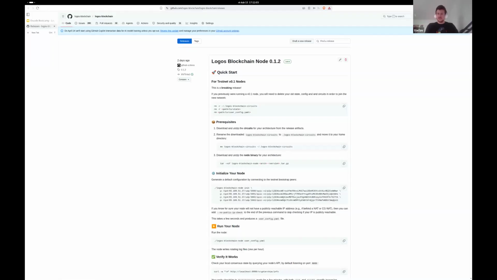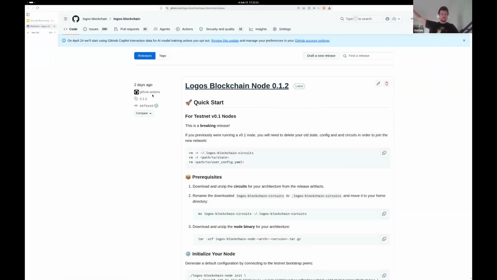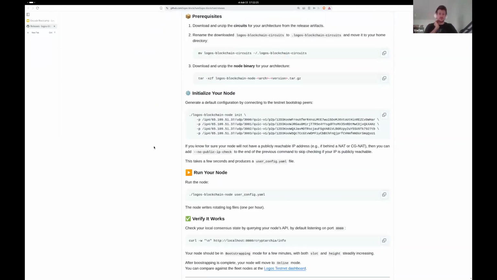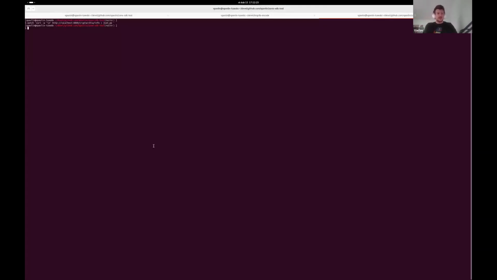Let me make this a little bit bigger. So this is the page for GitHub releases for Logos blockchain, and this new version has just been released 2 days ago. There is a new testnet 0.1.2, and you can follow the tutorial. I'm going to do it right now. So I have my terminal here. I'm going to make it bigger. I'm going to find the right tab and make that bigger too.